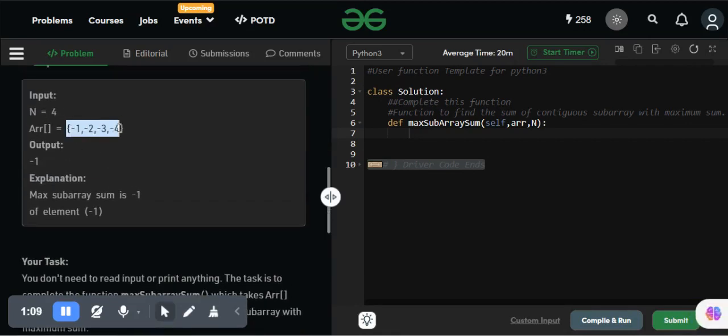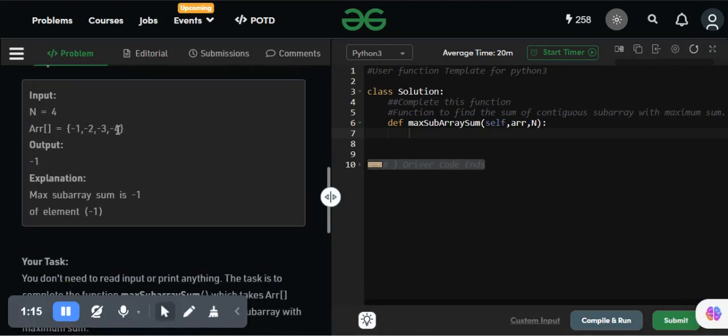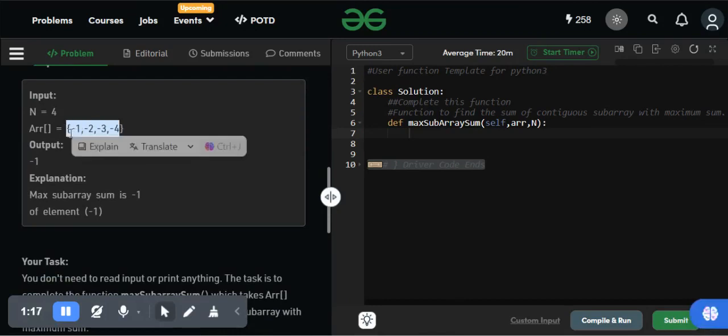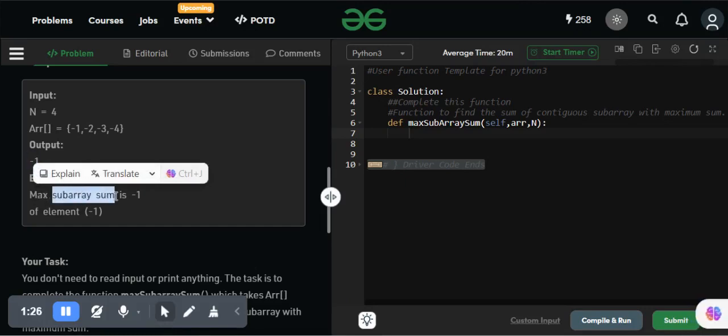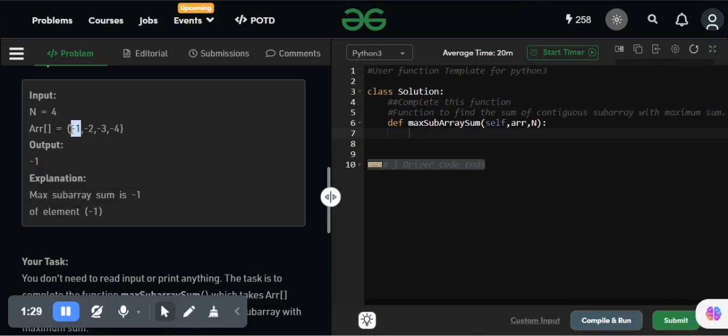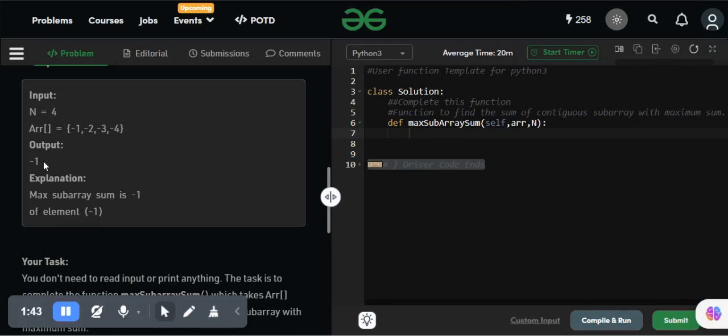Now let us see the second example. n is equal to 4 and the elements are minus 1, minus 2, minus 3, minus 4. Out of these four elements you have to find the subarray which gives the maximum sum. Here no other subarray can give more than minus 1, so minus 1 is the maximum sum of a subarray. If you add minus 2 and minus 1, it will be minus 3. We have to return the maximum value, that is why we got minus 1. Only one element is taken.